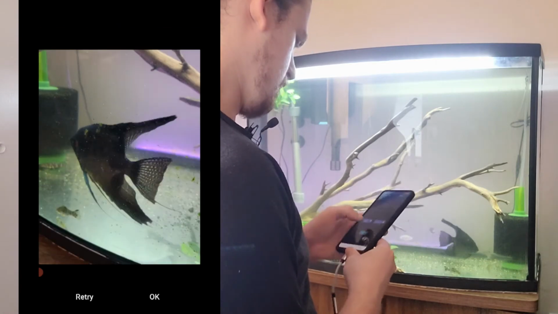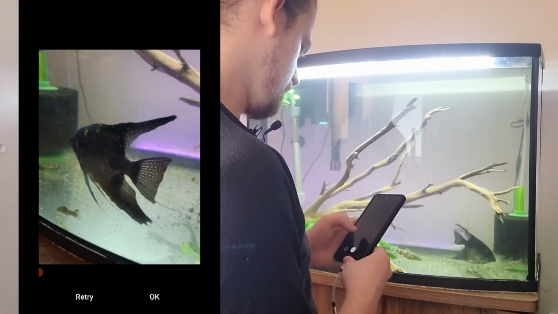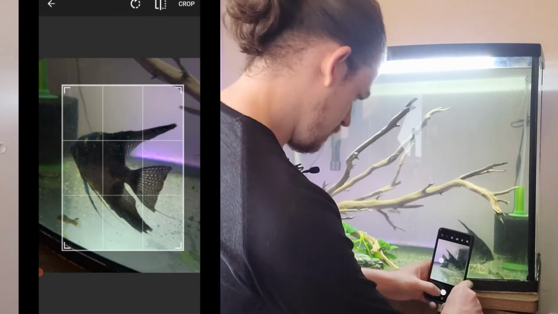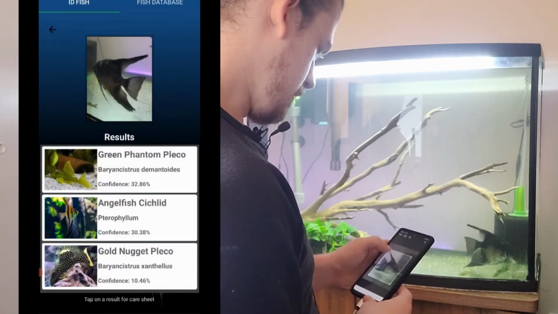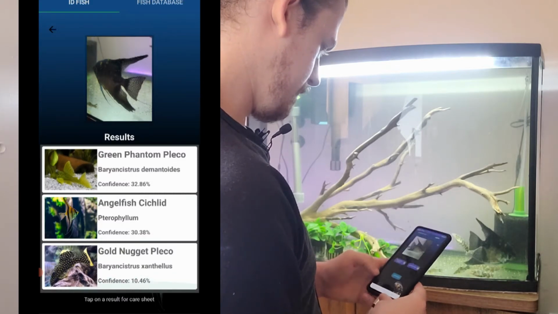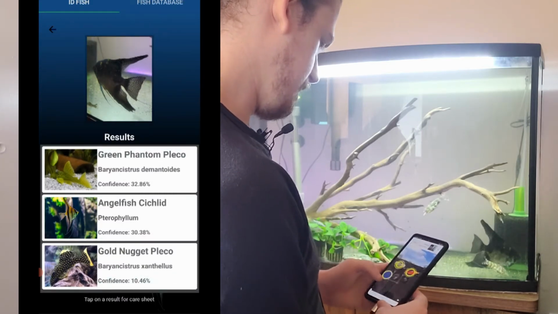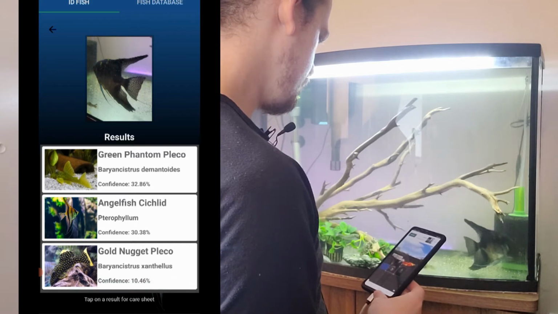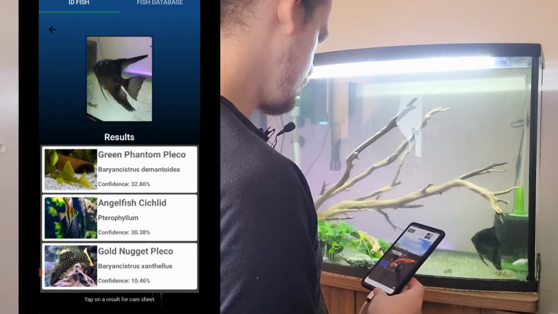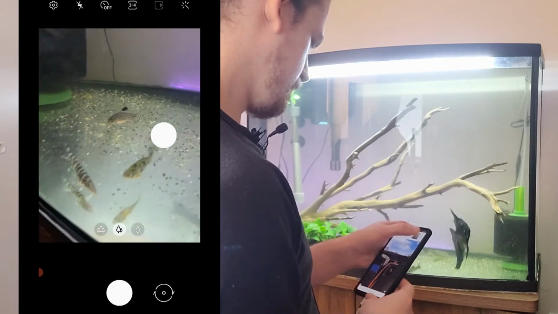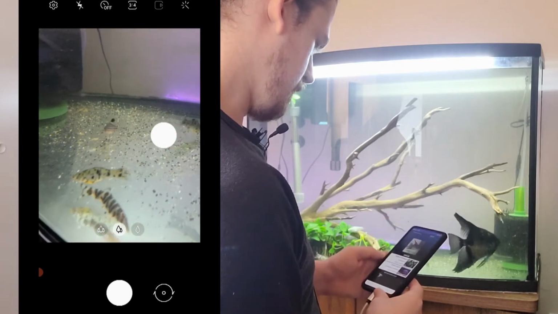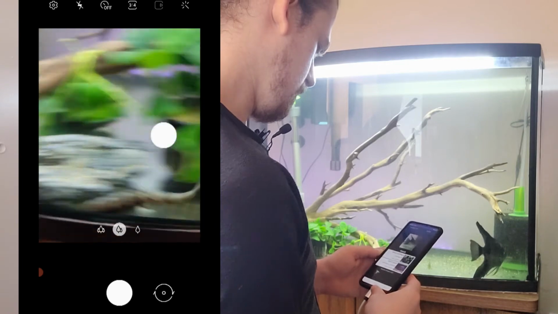Next, I went and tried my angelfish here. And I thought this picture was a pretty good angle. Like, I think it's pretty clear it's an angelfish. I guess it's not perfect. But once I actually went through and cropped it and it guessed it, it did pretty bad on it. It actually guessed it was a green phantom pleco first with 32%, and then angelfish second with 30%. That's not very good in my opinion, especially because I think it was a pretty good angle. It could have been better, I guess, but kind of disappointing on that.